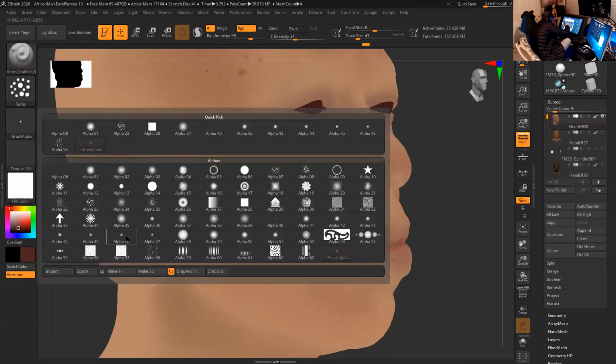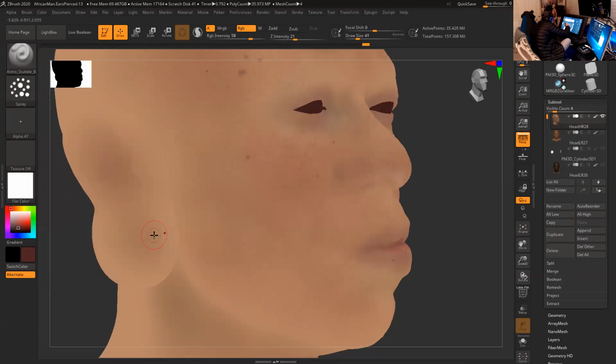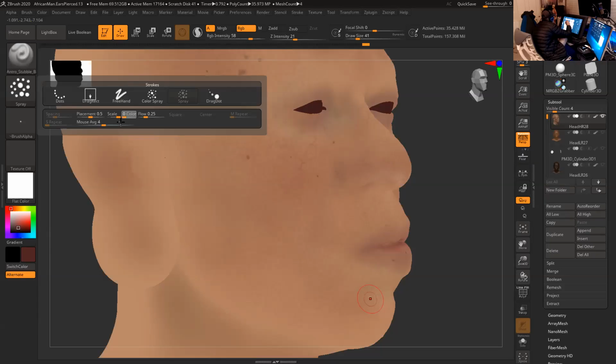Maybe I'm using something higher. 46 is getting smaller, 47. Yeah, 47, so probably this is the alpha I'm using. So I'm using alpha 47 with the spray. Color, again, I don't need variation here.